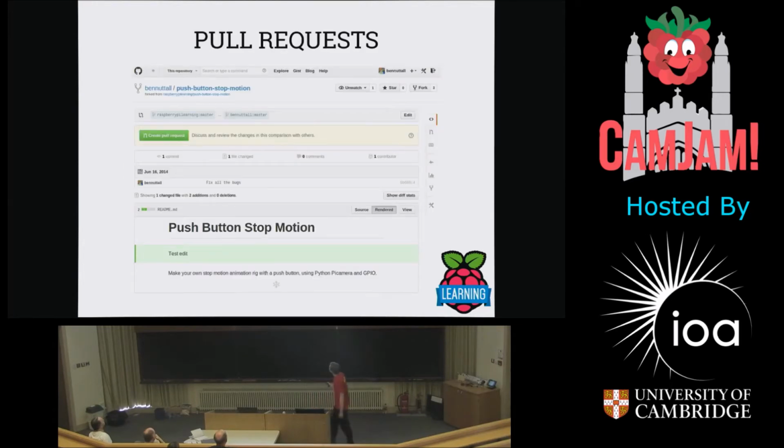And so at this point, I've committed that. So my version has a slightly different history from the original copy's history, because the original one doesn't have my change in it. So I've got one extra commit that theirs doesn't have.